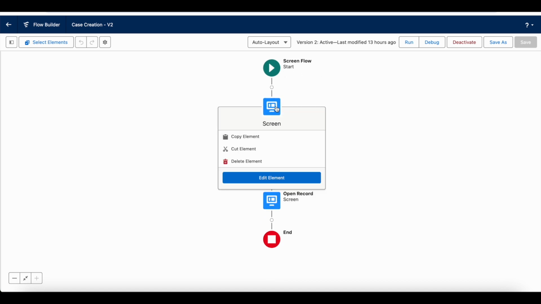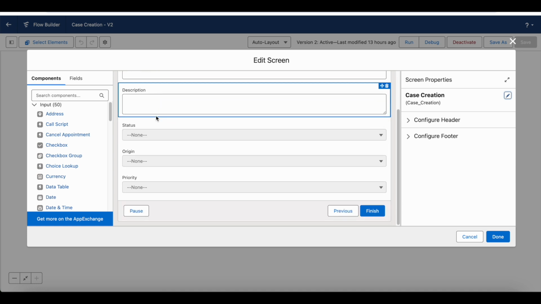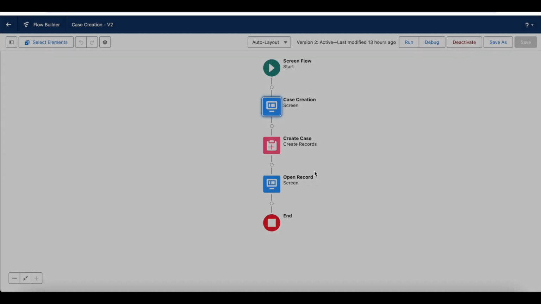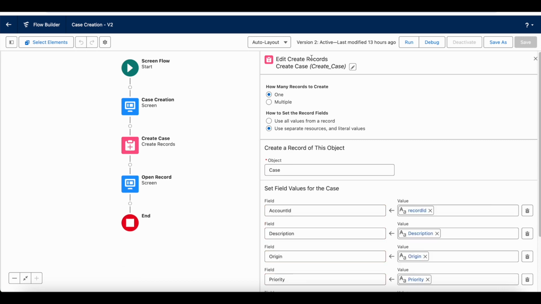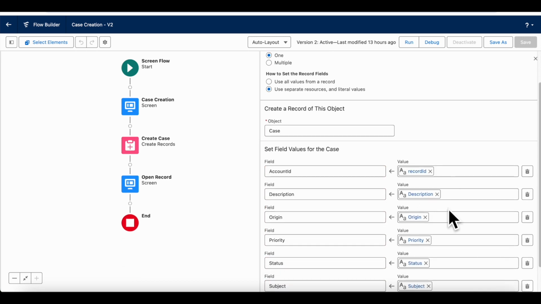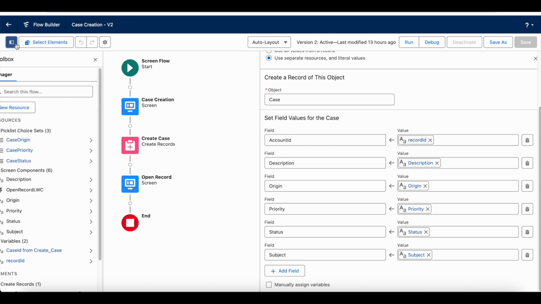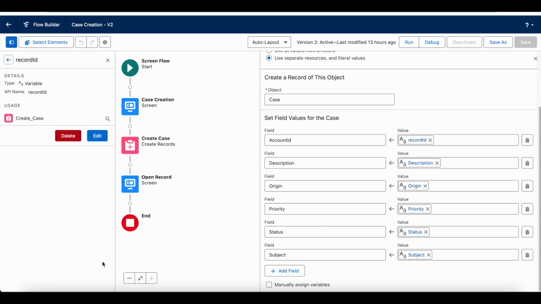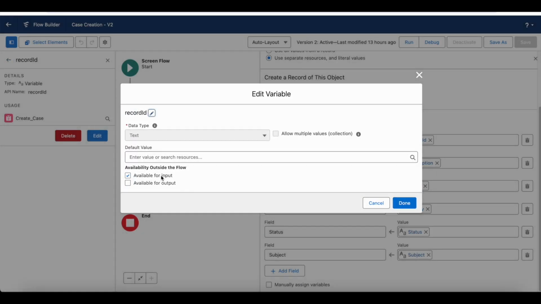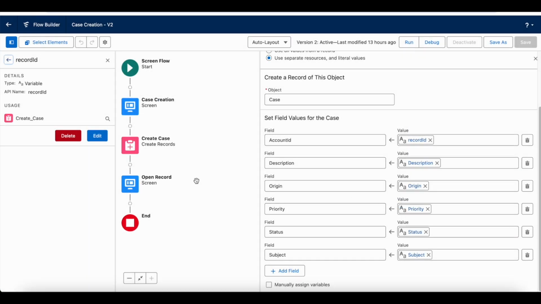Here in this flow, I'm creating a case record based on subject, description, status, origin, and priority using the create records flow element. Once the user enters all the case information, it comes to the next create records flow element. Here I am passing the account ID as the record ID. I created this record ID as an input variable so that when the flow is configured, we can pass the record ID. For that, I'm using the account ID here.